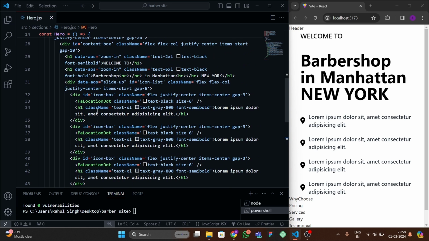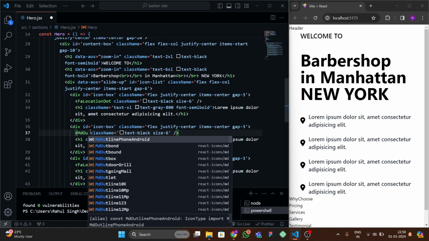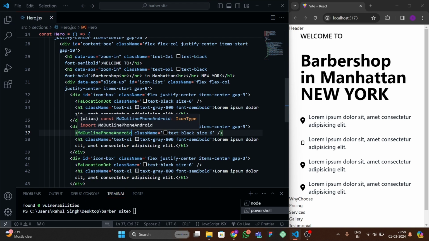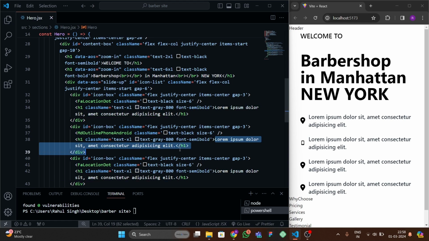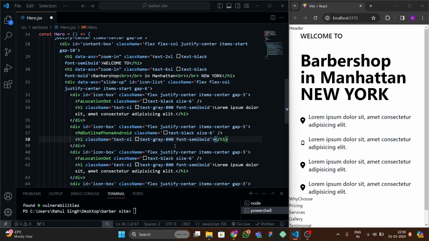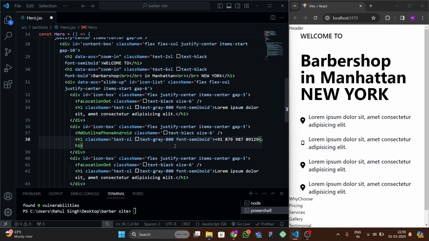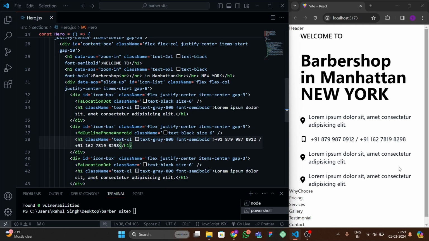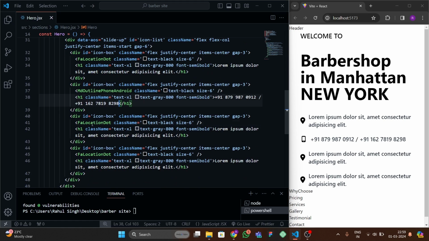So for the second one, it is MdOutlinePhoneAndroid, and here I'm gonna write a random number 1 2 3 4 5 6 7 8 9 10. Then write it like that, and again write 1 2 3 4 5 6 7 8 9 10. Okay, so we have this. Now after that for the location dot, after the Android we have MdEmail.